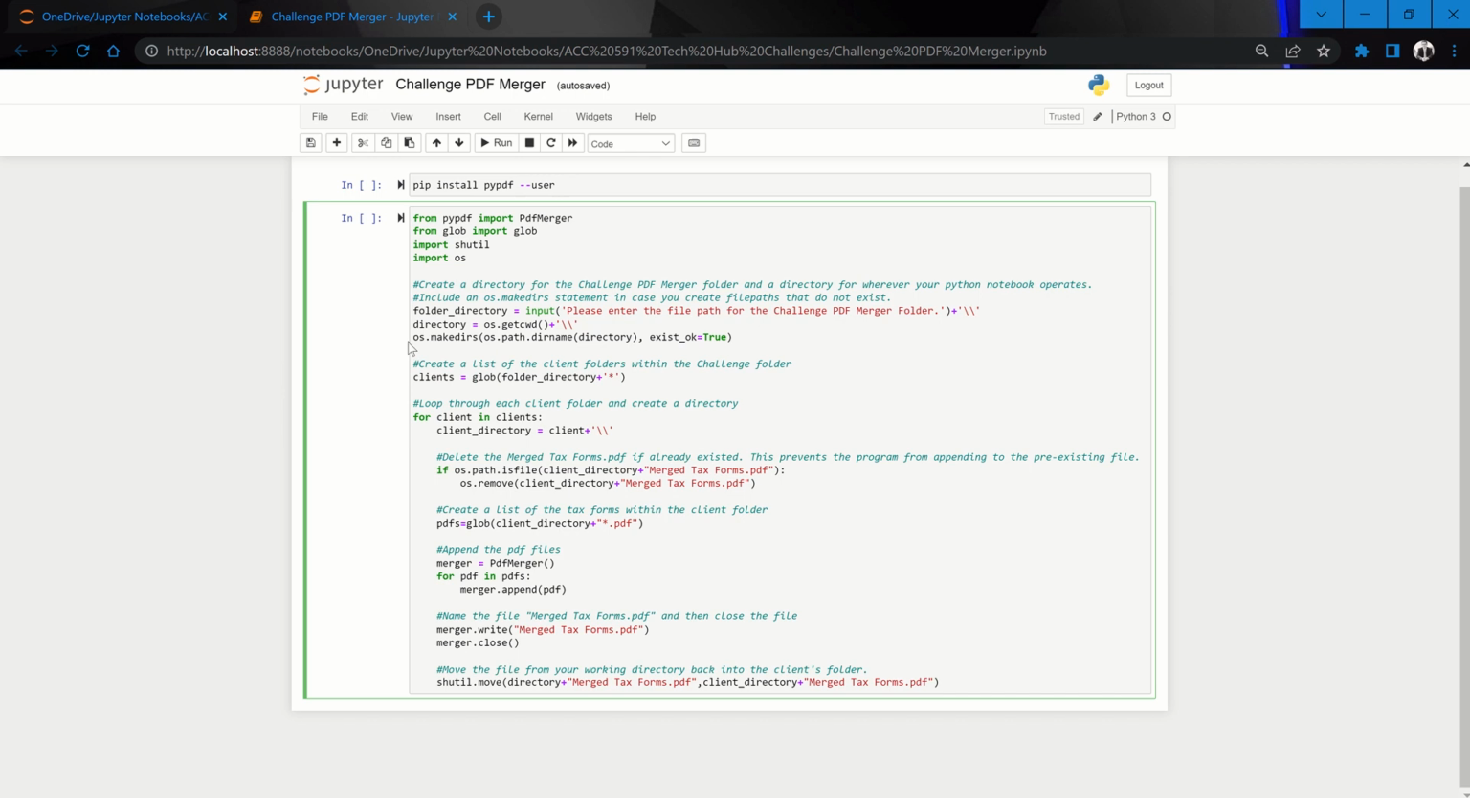So the next step is to create a list of the client folders within the challenge folder. We can do this with the glob module. If you don't know what glob does, it uses regex statements to find the entire directory file path plus whatever special characters you want. So in this instance, we're using the folder directory plus an asterisk, which includes any characters that follow afterwards. So that will create a list of the 3 different client folders.